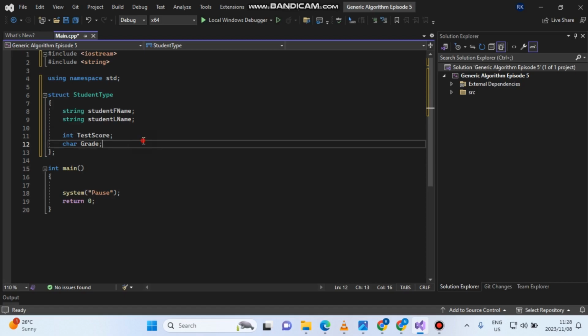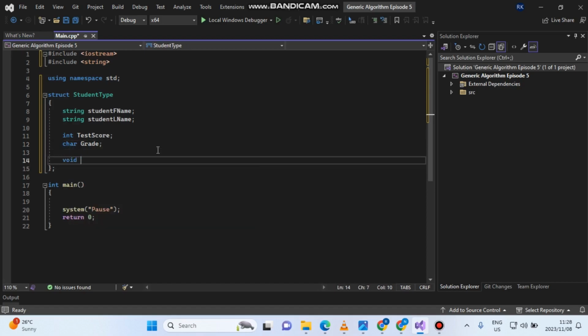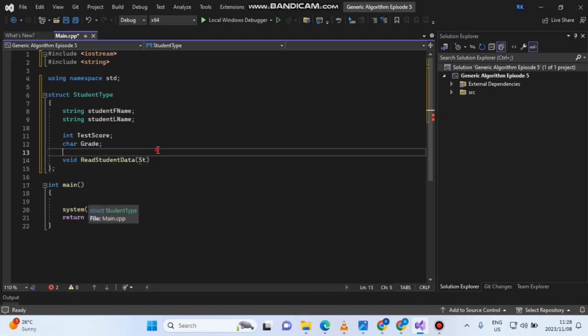Now the following is very important. We need to also have a few functions. What is interesting about this is the following. We can define our functions inside the structure to make it much nicer, or we can define them outside. In this example we define it in here, say void read student data.